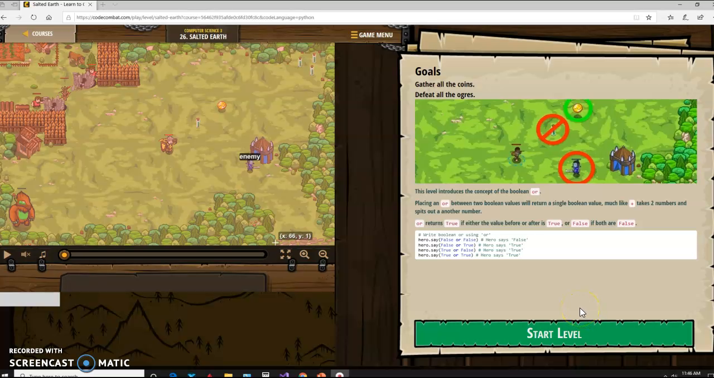Now I'm in Code Combat on level 26, which is called Salted Earth. And we're going to take a look at the code, but before we do, I just want to take a moment and pause at the goals page before we start actually going into our level. The goals for this particular level is gather all the coins, defeat all the ogres. And it says this level introduces the concept of the Boolean OR, and that's the operator we're going to be looking at today. Now, placing an OR between two Boolean values will return a single Boolean value, much like plus takes two numbers and spits out another number.